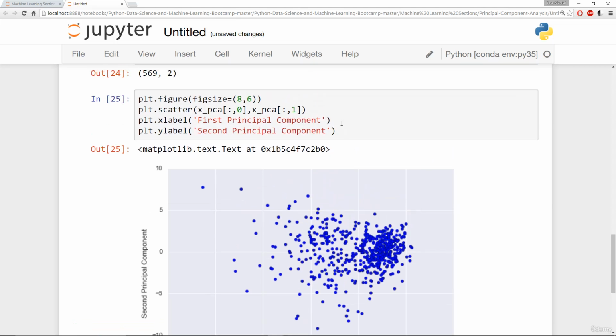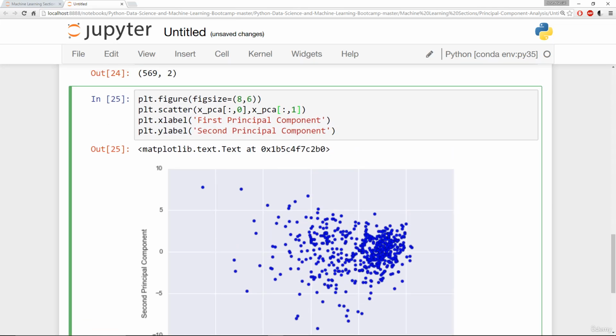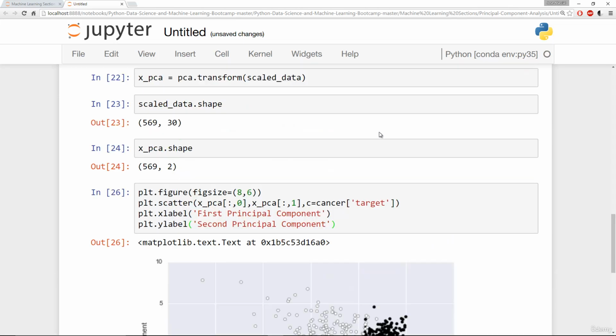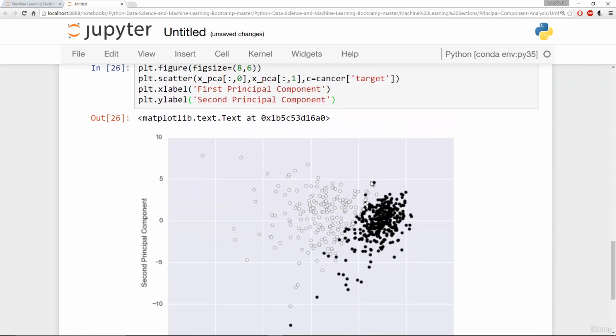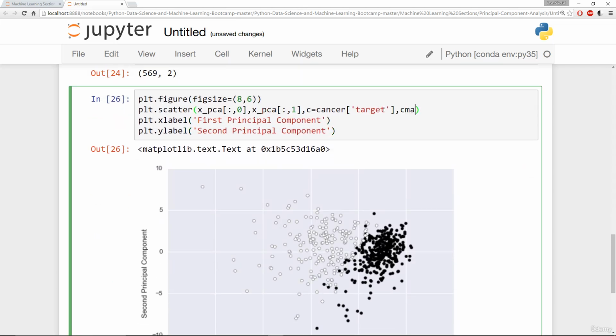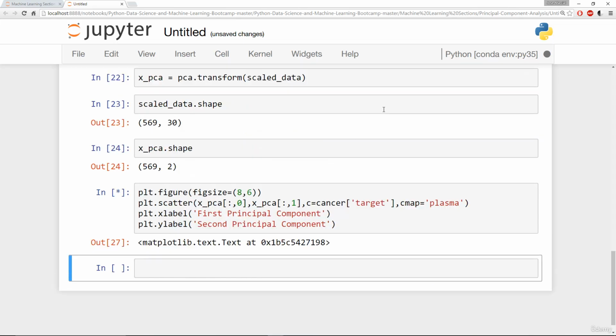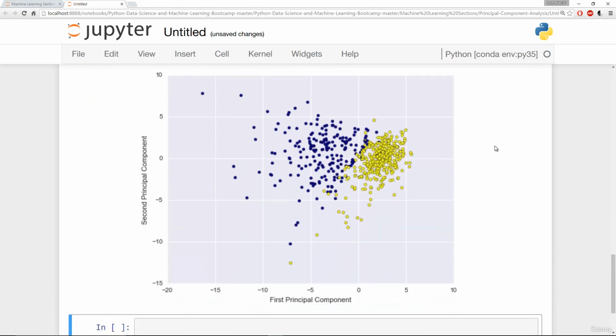I'm going to go ahead and add one more argument into plt.scatter. I'm going to say C. Remember, C is color, and we can actually pass in a column for color. I'm going to pass in the target column for color, meaning I want to color these points by malignant and benign. So I can say C equals cancer target. I run this again, and now it's in black and white. So to make this a little easier to see on your screen, I'm just going to pass in another color mapping scheme. I can go ahead and say plasma, and here we have a plot.